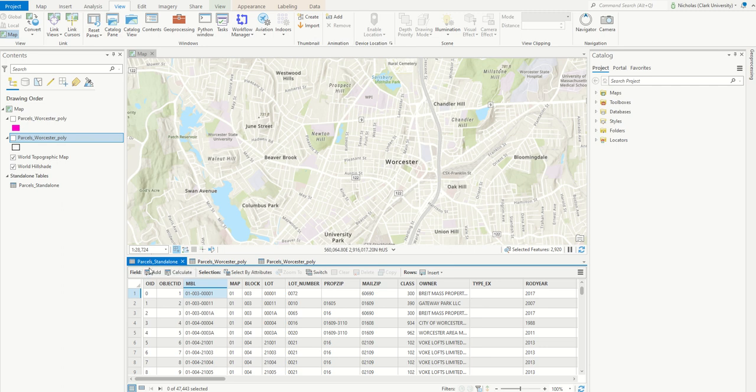So in the parcels standalone table, you can see that close to the left there's a field called MBL, a long alphanumeric code, mostly numeric here, that is also broken up in the next few fields into a map, a block, and a lot.